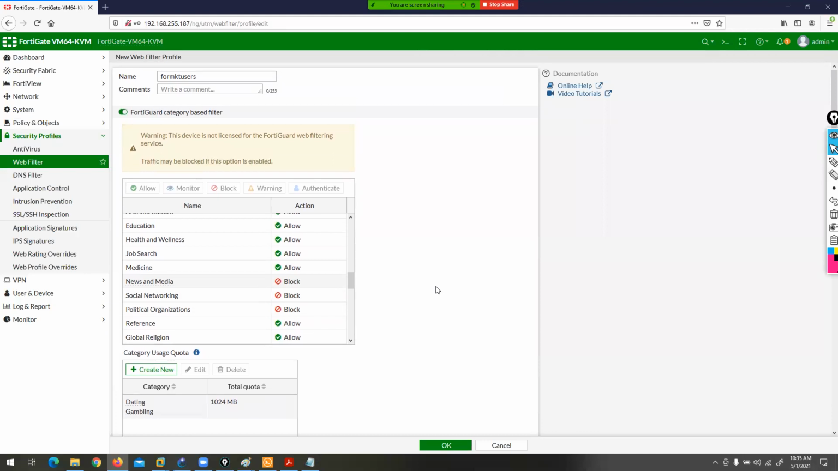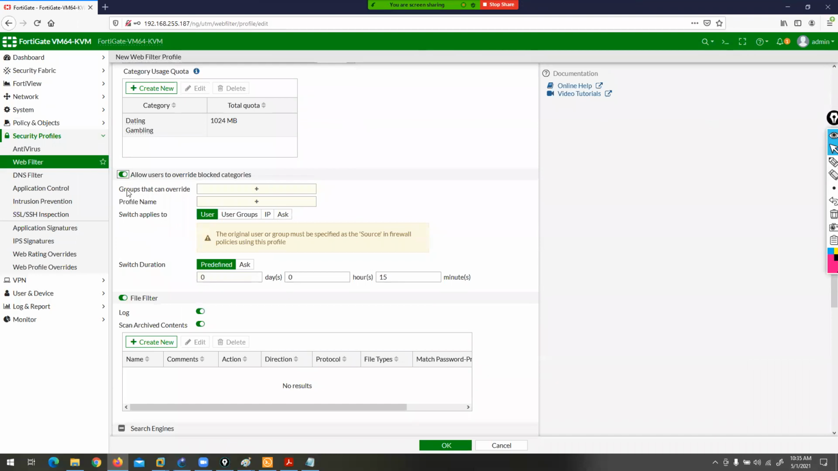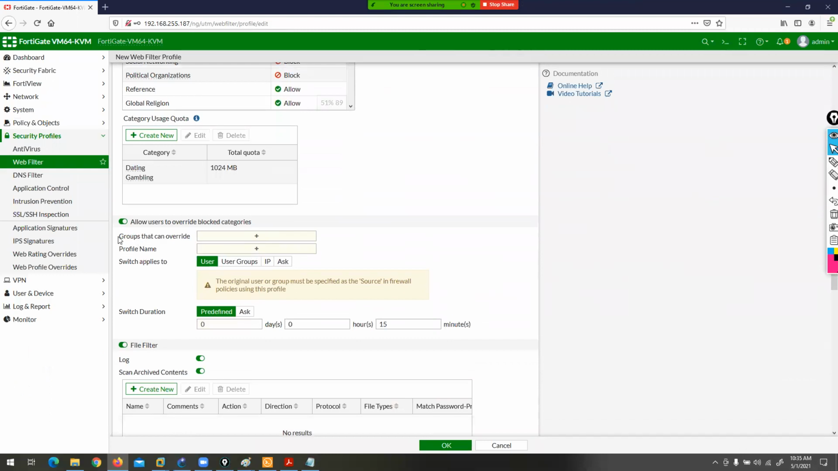then I can select this option: allow users to override blocked categories. So you can enable this option. Here you can define the group that can override. With this option, everyone is blocked for social networking, but I want to allow this group to override this blocked category.